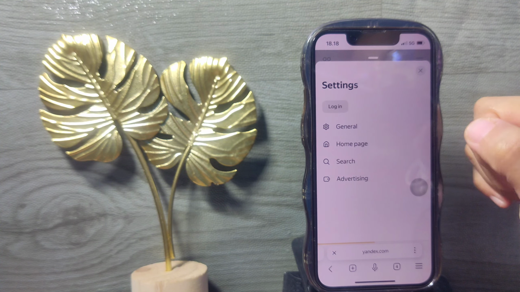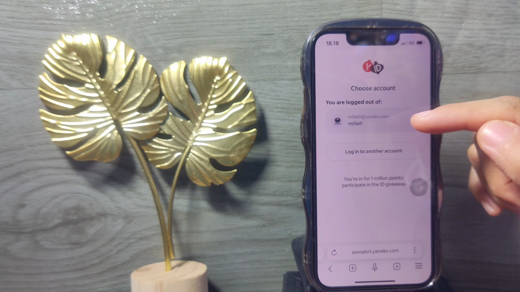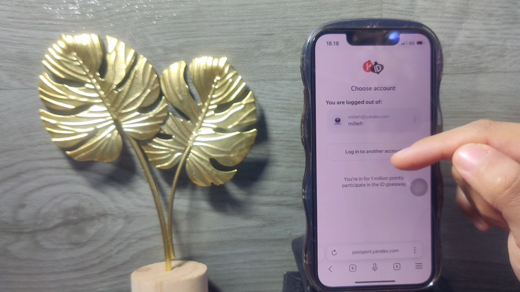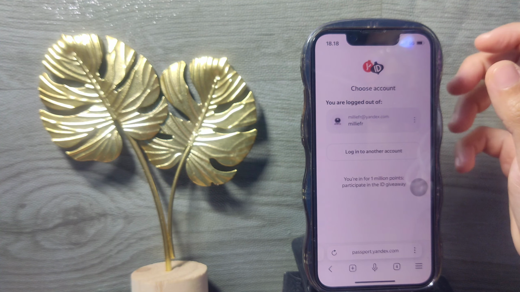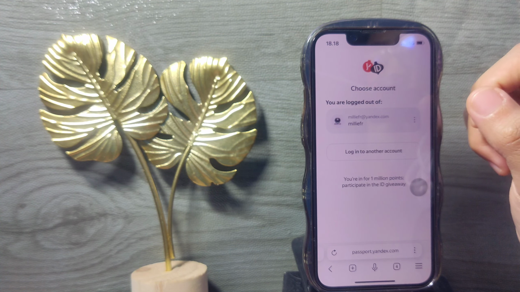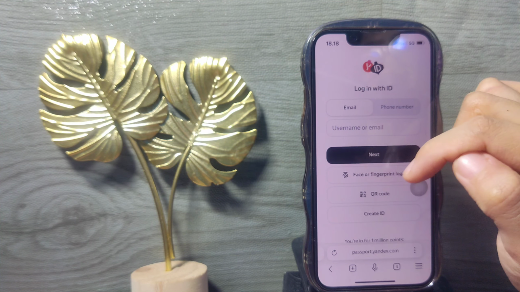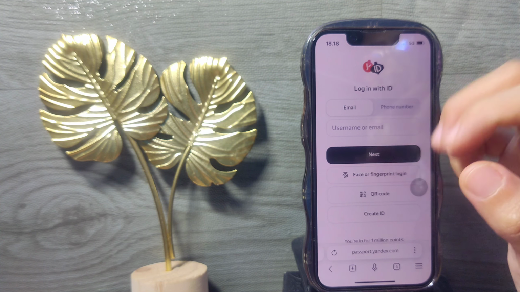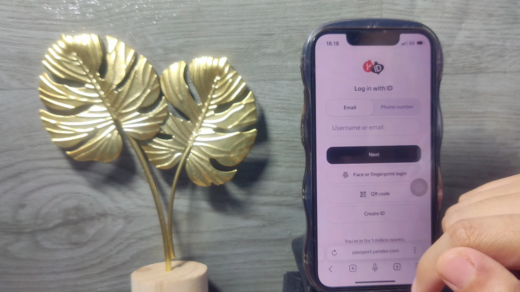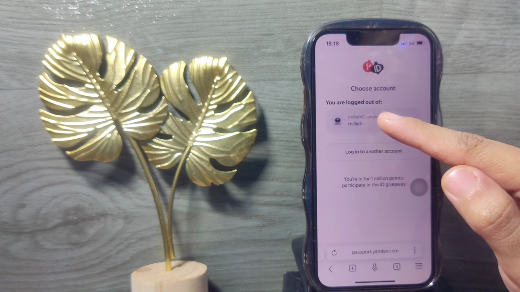I'm gonna tap on it, and in this page you just have to tap on this account, which is your account that you have logged in before. But if your account or your ID never logged in on this phone, you just have to tap on this log into another account, and after you just have to type your email address or your phone number. After, just fill in your password. But here, because I already logged in before, I'm gonna tap on my account right here.